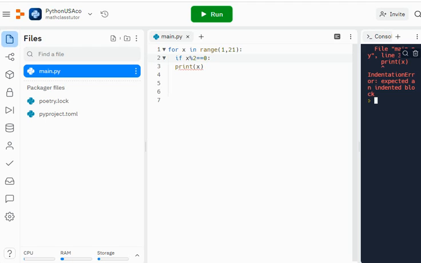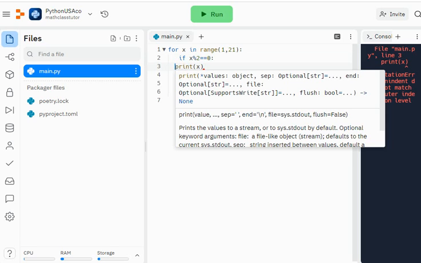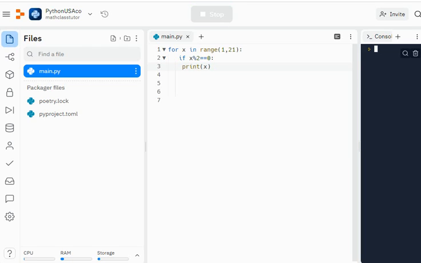Again, where did I make a mistake here? I have already used the for loop, so I think it is an indentation error. So let's try. Okay, indentation error maybe here. No, I think here. The indentation should be here. So let's see. Now the print here. Yeah, I have gotten it.